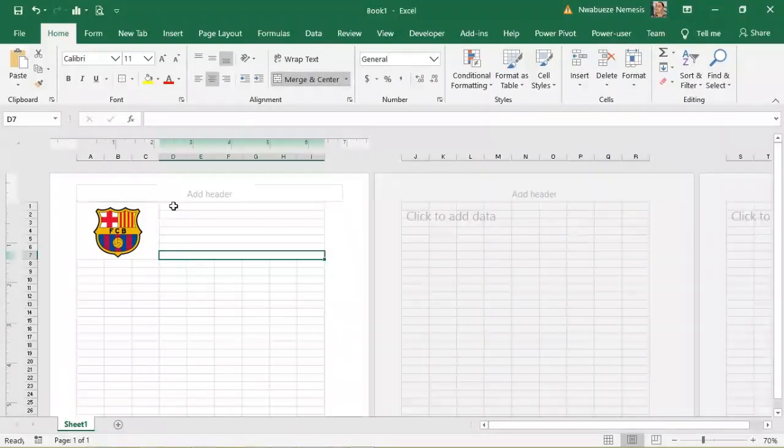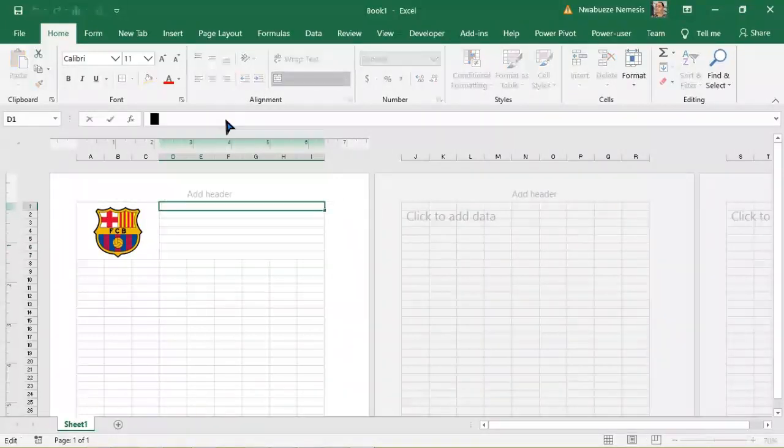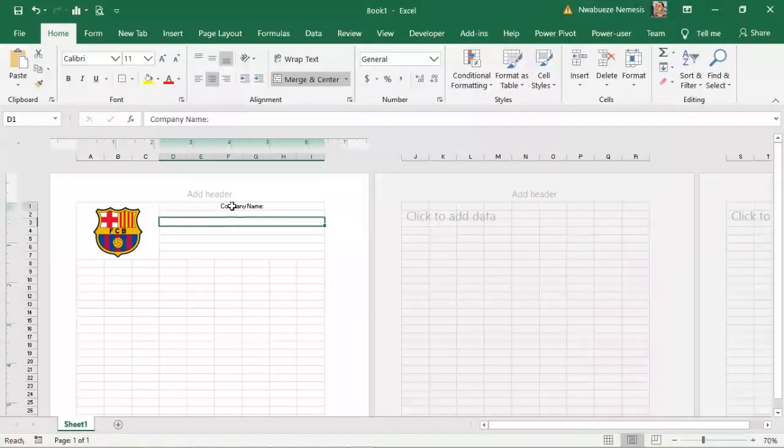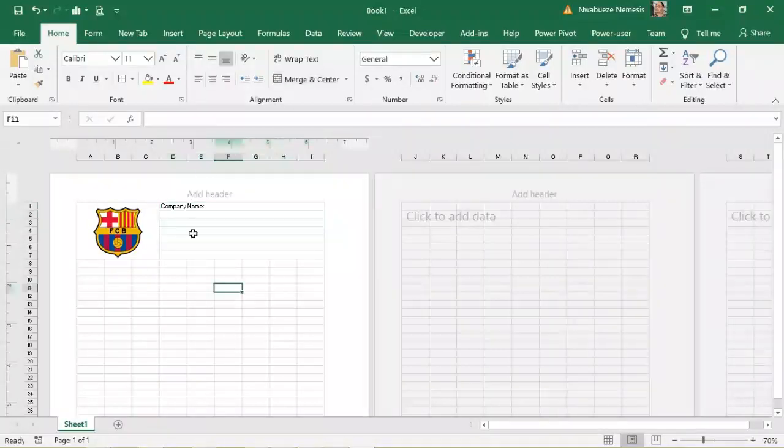Each one of them, when I click the first one, I can come here and type company name. That's company name. You can even do it this way, where the company name will be in the center, so I'm going to make it go to the right by clicking this. But there's another way you can even do it, the way I'm going to do it.